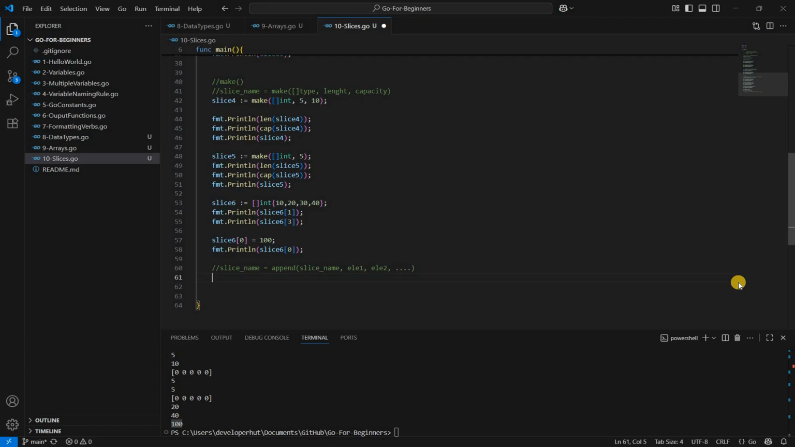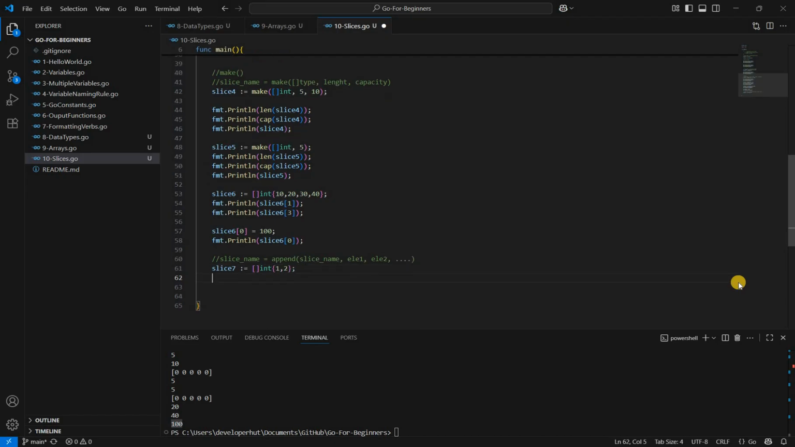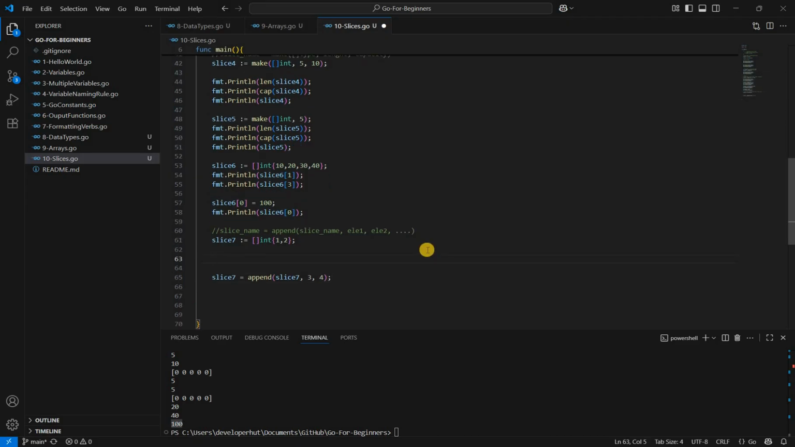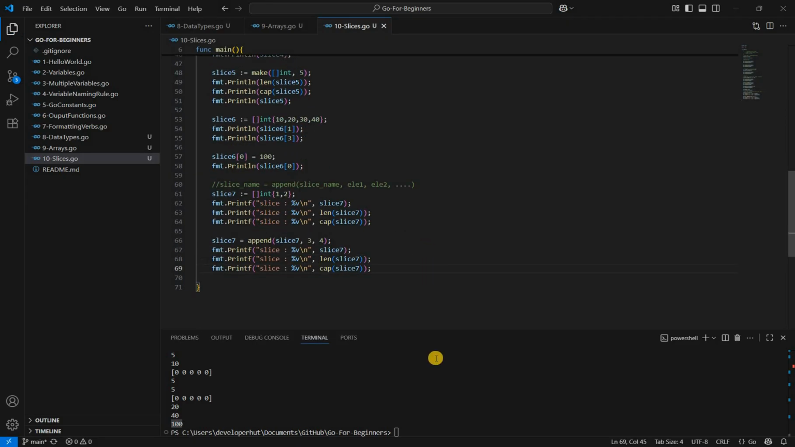Now let's create one more slice and try to append values. I will say slice7 colon equal to integer with values 1, 2. Next, let's use the append function. I will say slice7 equals append on slice7 only, and I want to append 3 and 4. Then I will just print it.